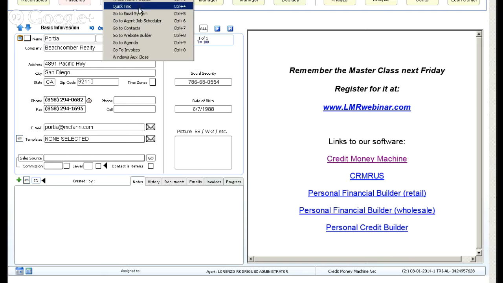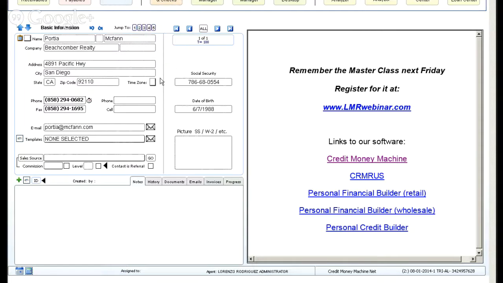The same thing when you go with Control 0. Sorry, I don't know what I said, Control 5. When you go with Control 0, you go to the invoices without searching. So this is kind of a shortcut, and it's a shortcut that you want to keep in mind.